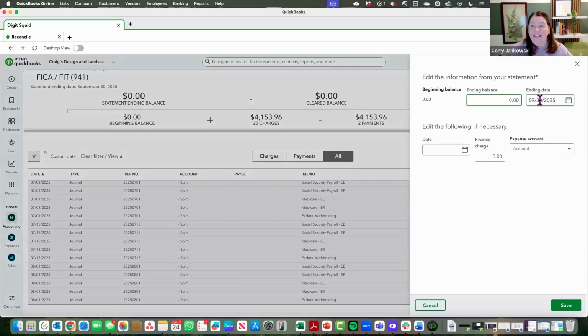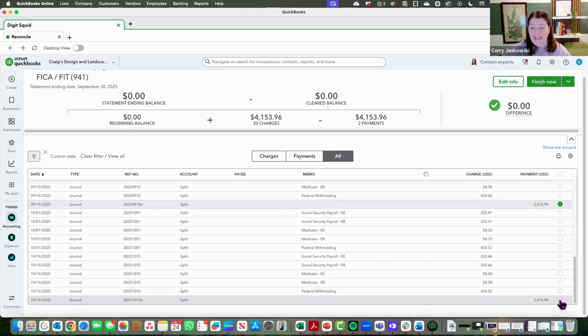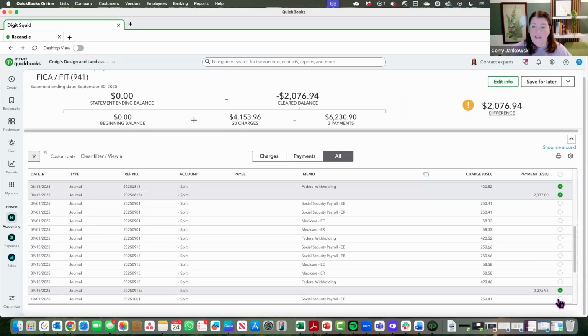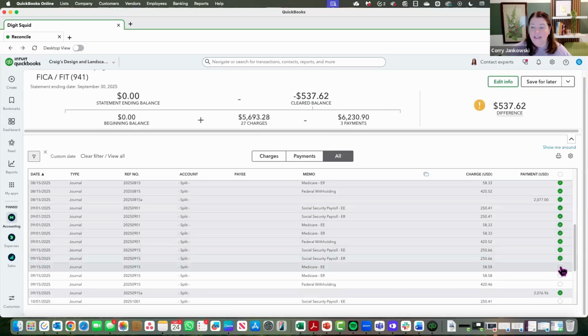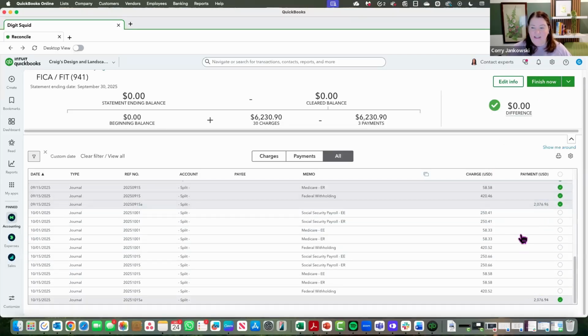Now, the statement end date is still the same because we're still working on this quarter 3 filing. But when we scroll down, we see that we now have more dates available. So we see that we have that month 3 liability that was paid on October 15th. So when we go back up here, we can select these, and thankfully we get a $0 difference. So these next ones, we aren't going to reconcile those until quarter 4 against the 941.